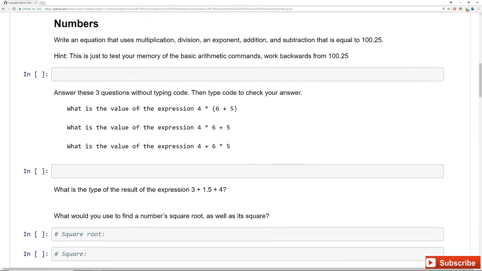Up next, we have just a couple of questions about the numbers lectures. So I want you to write an equation that uses multiplication, division, exponent, addition, and subtraction that when you put it all together is equal to 100.25. So this is just to make sure that you remember all these arithmetic signs. Should be pretty straightforward, and this is just to test your memory. Again, you can just work backwards from 100.25 to grab the numbers that make that work.